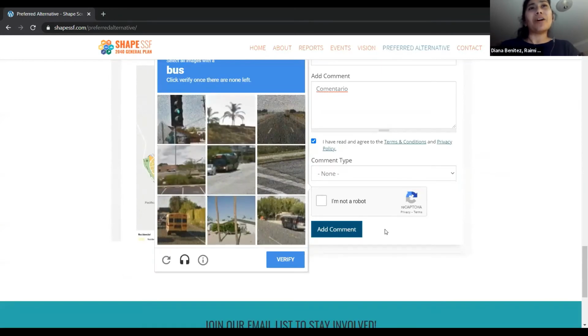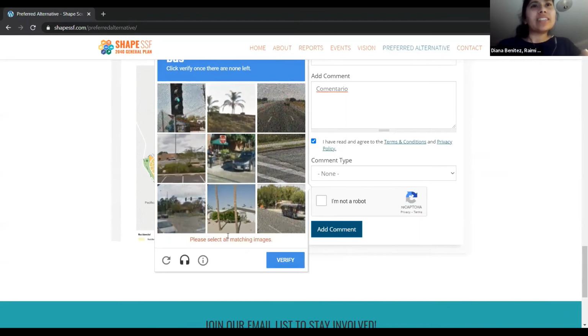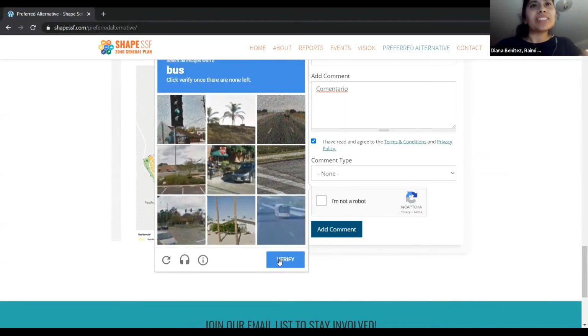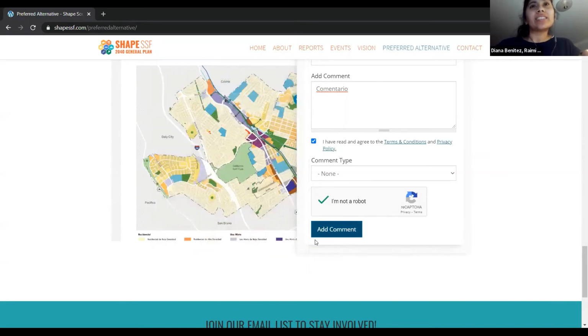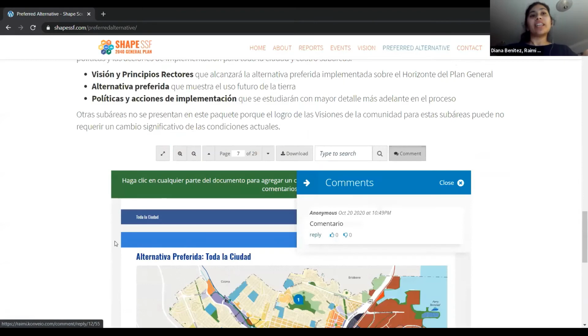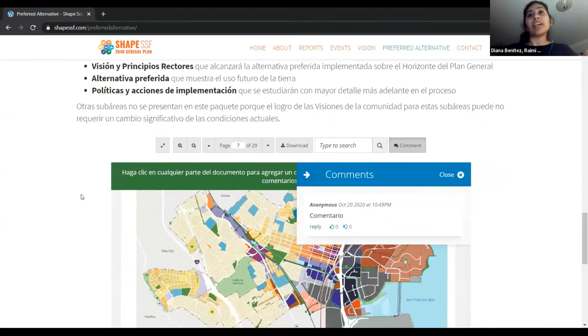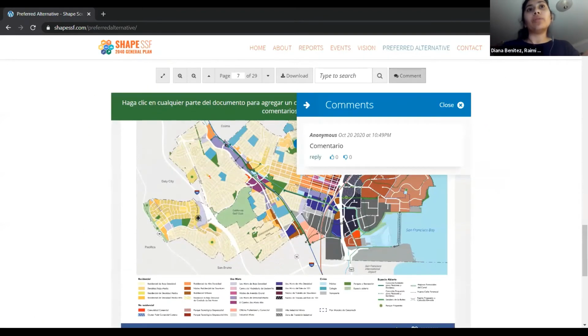And so for this, it always gets you to verify that you're not a robot. And I know sometimes there's a bus. And that's how you add the comment. And also for those who still are not as comfortable, you can also send me an email. And I'm going to put my email into the chat.